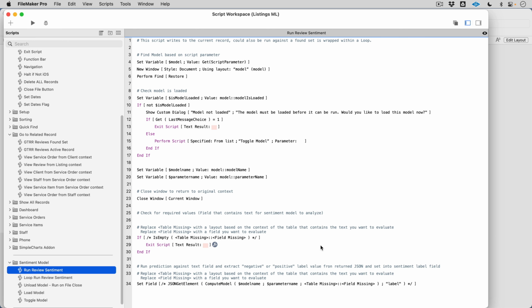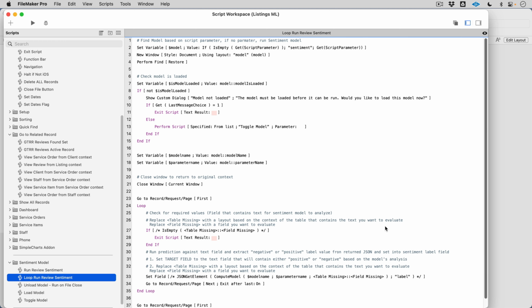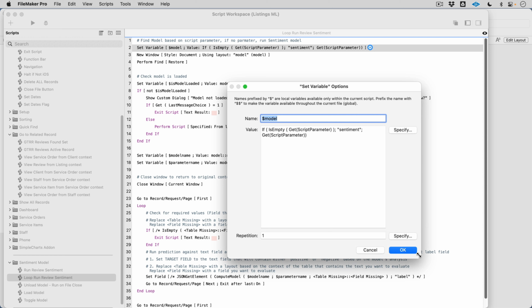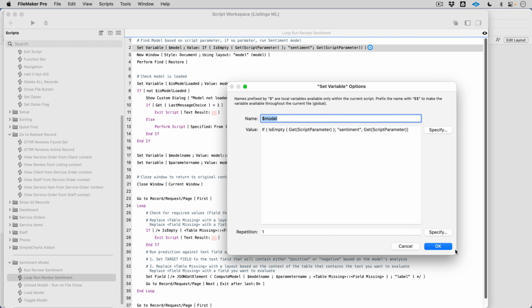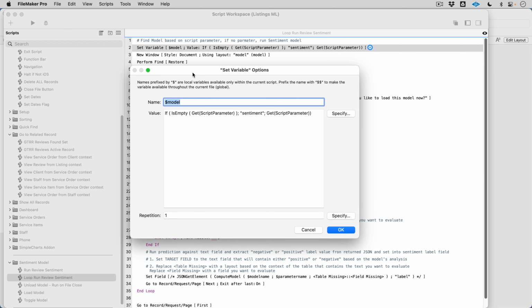So in this case, the script for run review sentiment is really the same as the one for loop run review sentiment. I'm going to show you how to configure the loop one, and the steps you need to do are really the same steps that you would do on the run review sentiment. First of all, notice the first variable up here. It's set up for when you have multiple different models. So you have a model table, and you can create a new record and add a whole new model in there if you'd like to. So this is preparing you for moving forward.